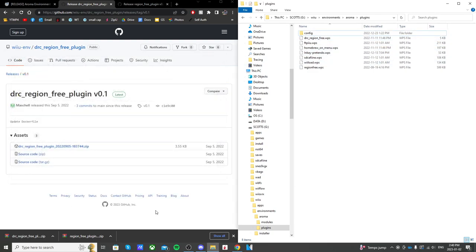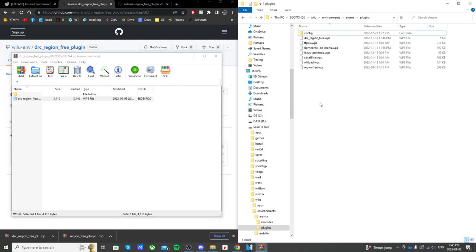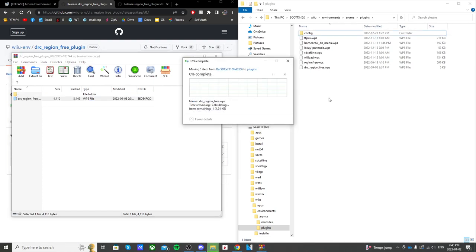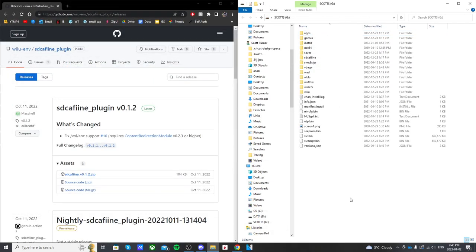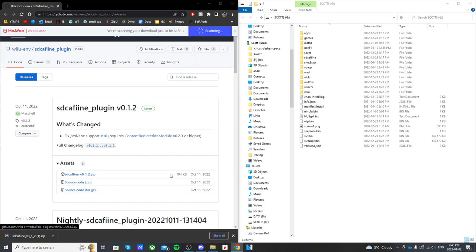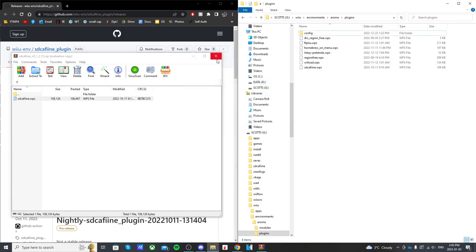It's that simple. So let's just do it with the region-free gamepad quick. So just drag it in, and replace the file since it's already there, and you're good. And because I can't really show you that the plugins work for the region free stuff, I'm also going to download SD Cafiine plugin to throw on my Wii U, so then you can see that it works. And I already have it, so just replacing it, but that's just so I can show you that it works.